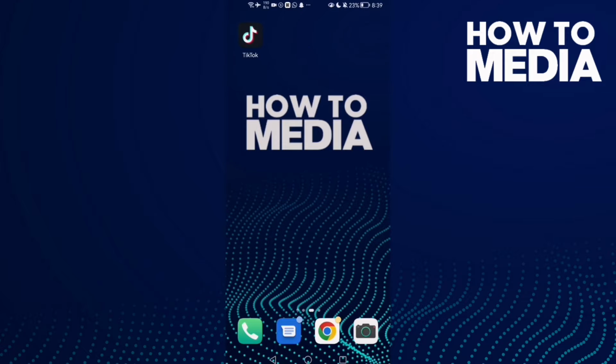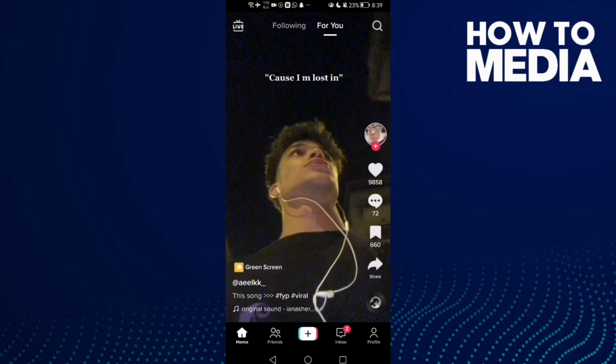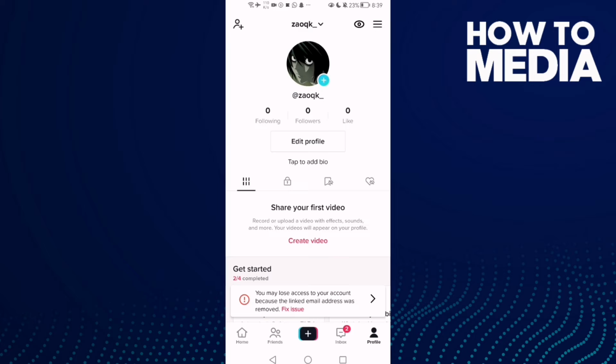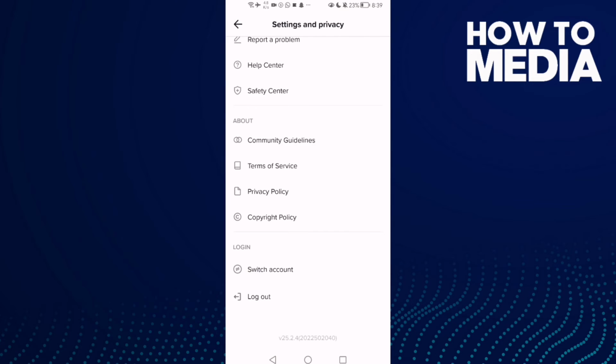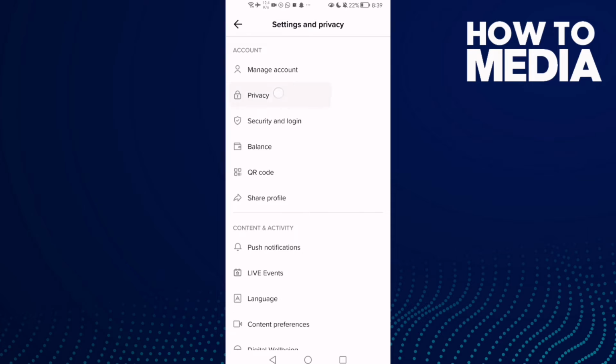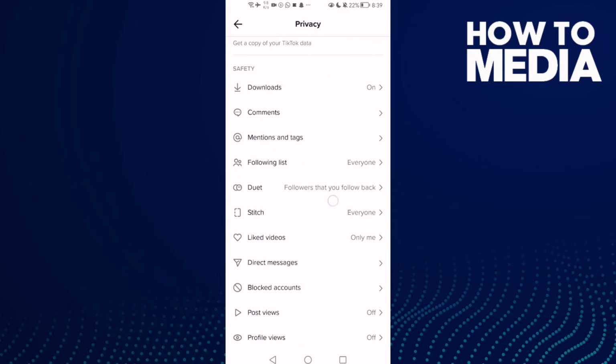First thing, click TikTok and now click profile, and here we'll find these three lines in the top corner. Click on it and now click settings and privacy, and here you will find privacy. Click on it and scroll down until you find this one, liked videos.